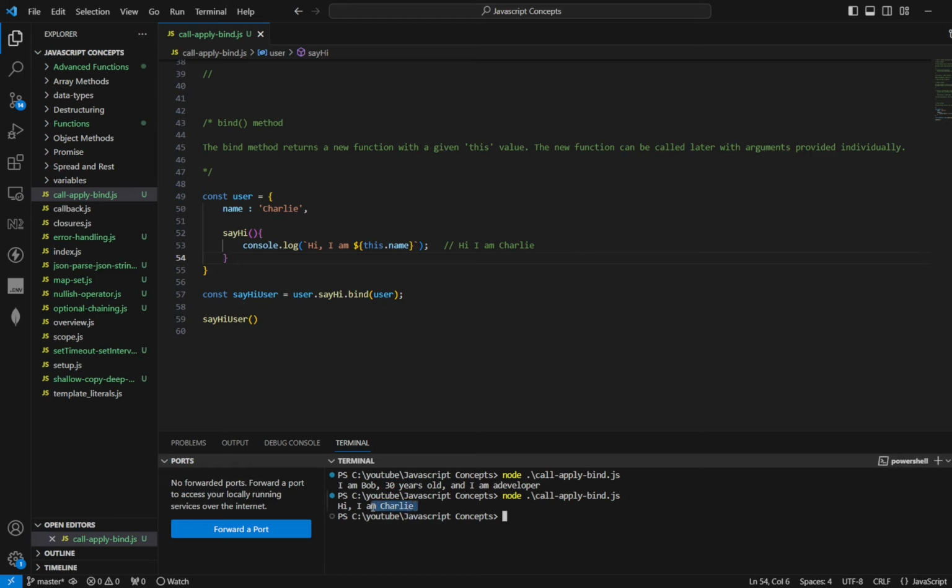So this is the concept of the call method, apply method and bind method in JavaScript.